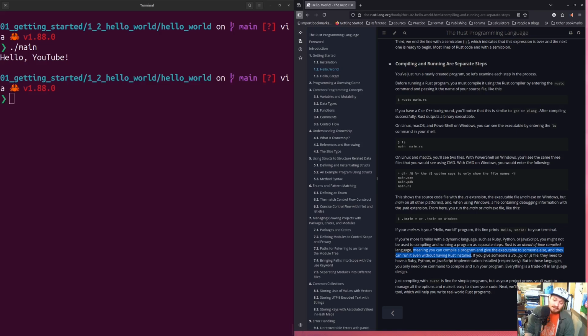Okay, but you can pick the things that you want to have and the things you don't want to have among the options, and that's as good as it gets. Okay, so just compiling with rustc is fine for simple programs, but as your project grows, you'll want to manage all the options and make it easy to share your code. Next, we'll introduce you to Cargo, the Cargo tool, which will help you write real-world Rust programs.